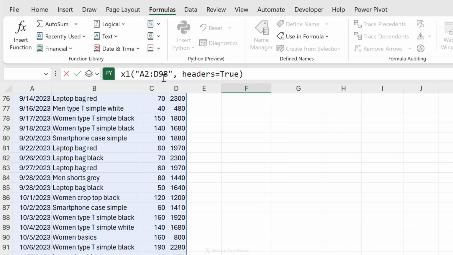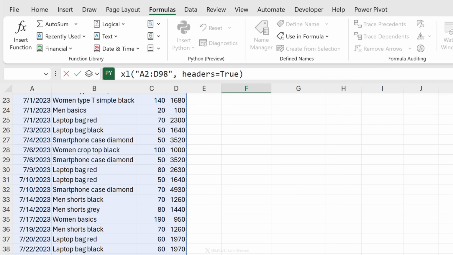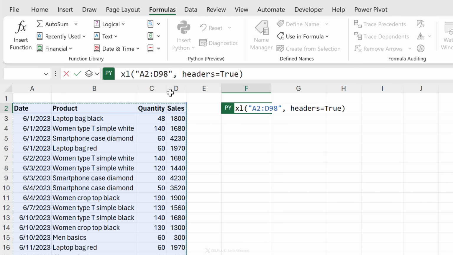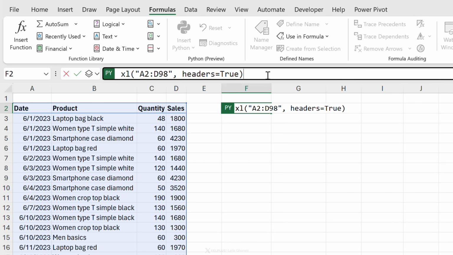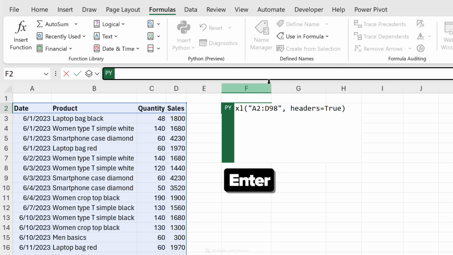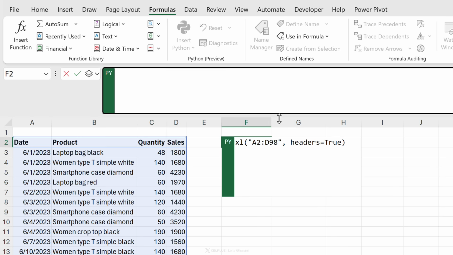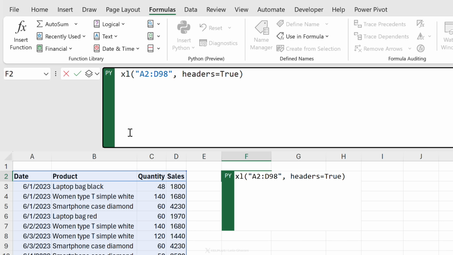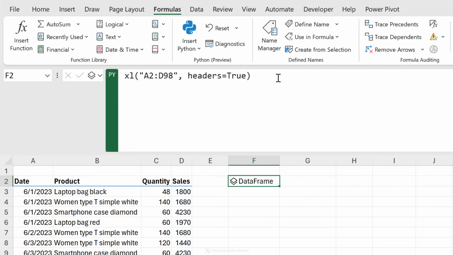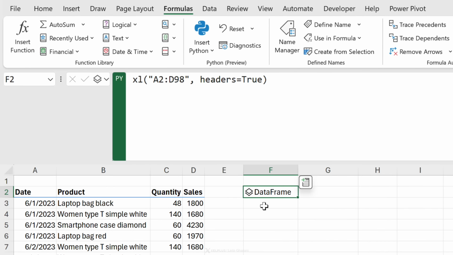We have our data range, headers equals true, that was automatically picked up, and everything is wrapped inside an Excel function. Now, when I press enter, nothing happens. What enter does is it adds new lines to my Python script, because Python scripts could get long, so it makes it easier to work with these scripts. So for me to be able to run this, instead of enter, I need to press Control Enter, and I get what is called a data frame.